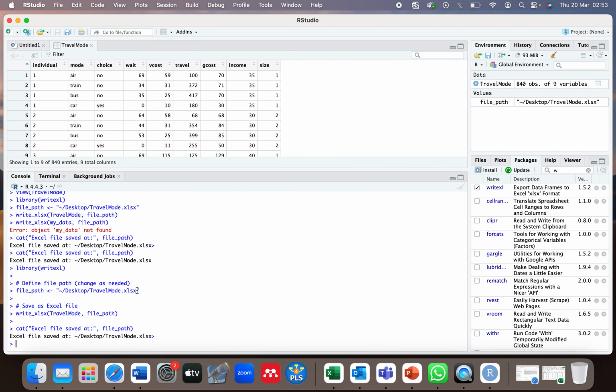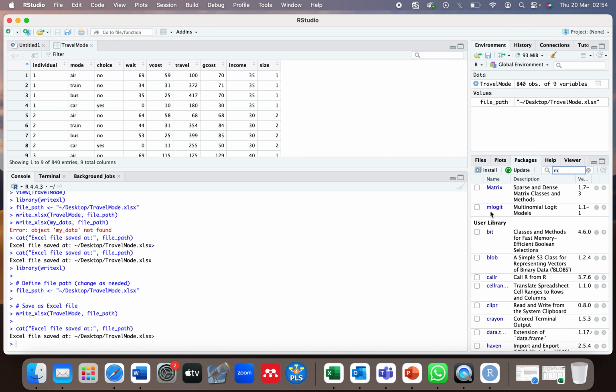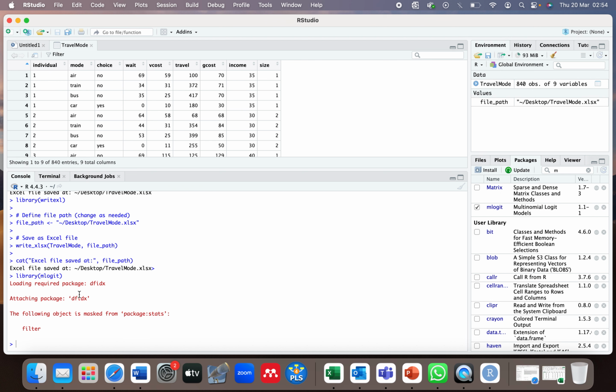So now the next step, what is the next step? The next step is that there is a package available in R which is related to the MNL model. MNL means multinomial logit model. So we need to load that package in our R Studio. Again, you go to the packages and then you write just M. So mlogit is the multinomial logit model. When we click on it, because this package requires another package which is dfidx, the red sign appears on the console because that package was missing.